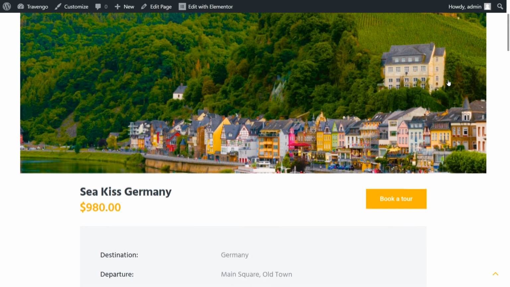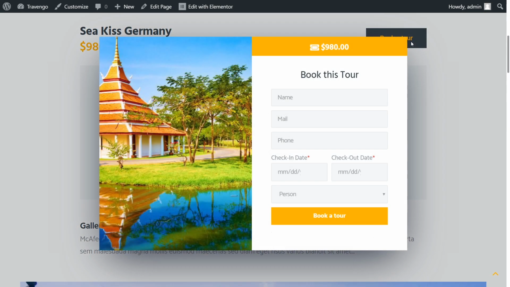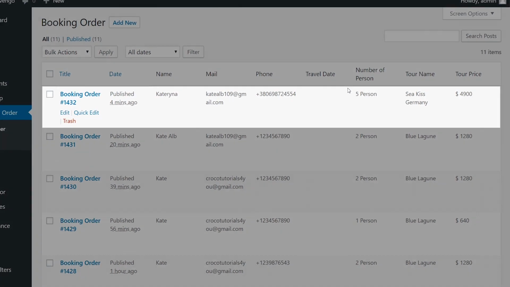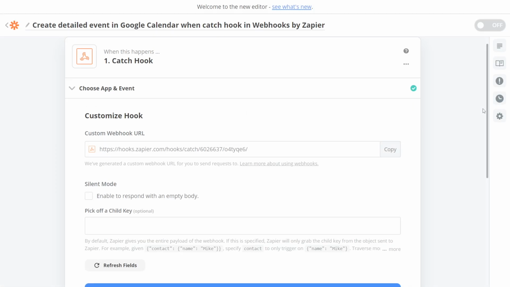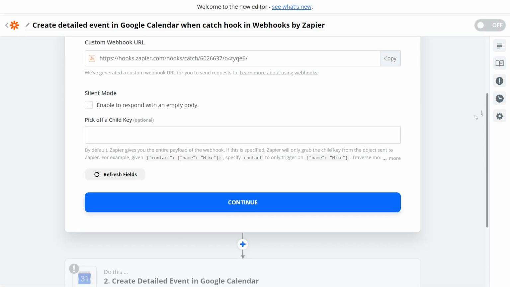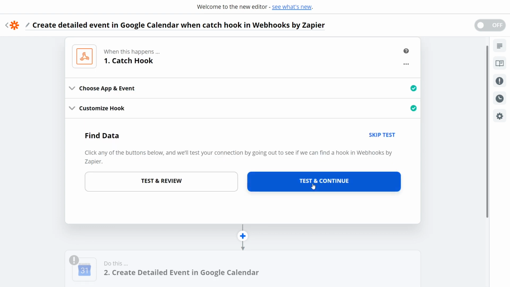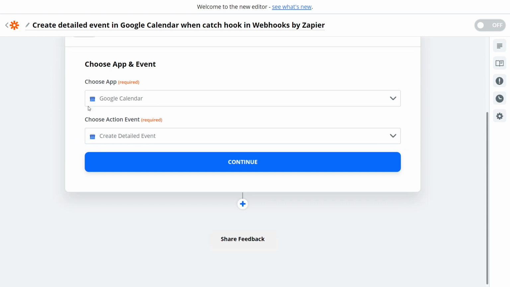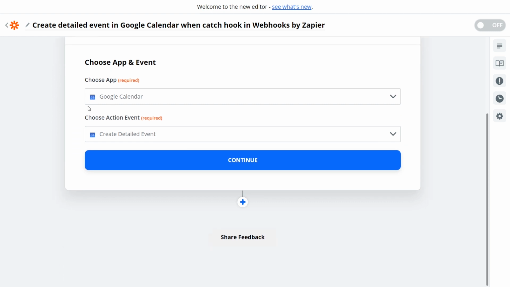Let's try to book a tour on the front end and check if the notifications work properly in the dashboard. As you can see, our booking was successfully created. Let's go back to the Zapier and test the connection there. Great, works fine as well. Now we can adjust the settings of detailed event that will be automatically created in Google Calendar.